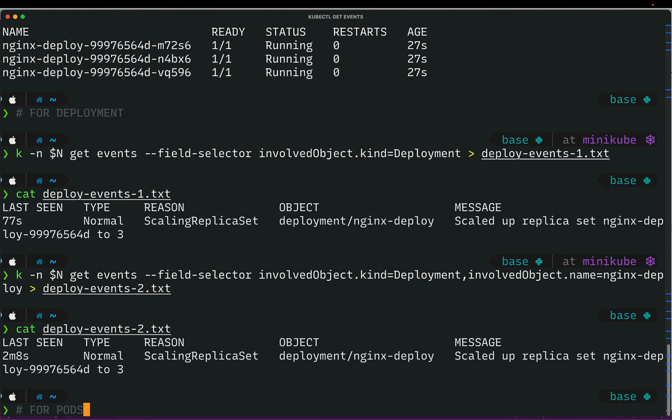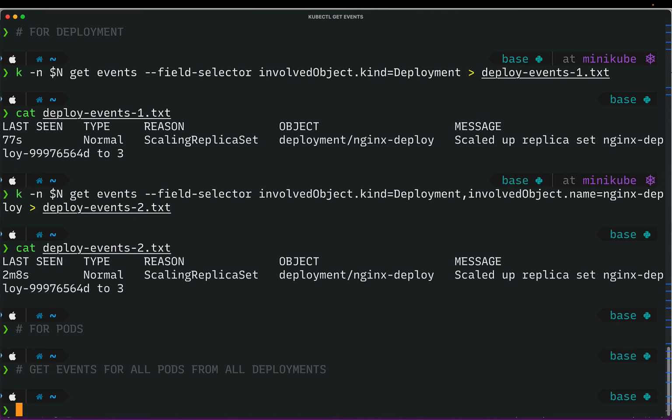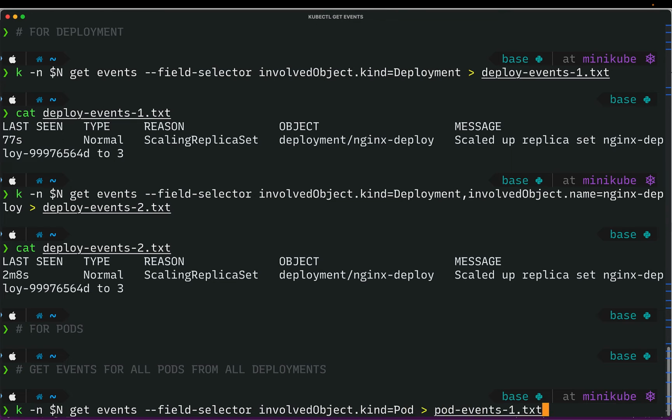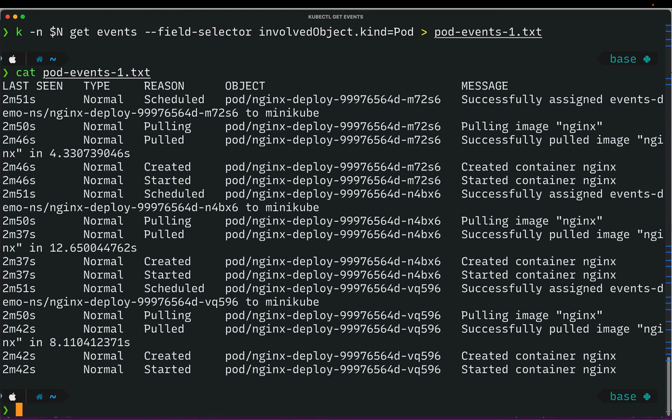So let's see for the pods. I'm saying get events for all pods from all deployments, but in this case I have only one. Because I have specified the namespace, and get events, same thing, field-selector, involvedObject.kind. Notice the difference: this is .kind and I'm saying Pod. Since I have 3 pods, it will give me all events for all 3 pods. It has redirected to a pod events log file, and I can see all the events for all 3 pods.